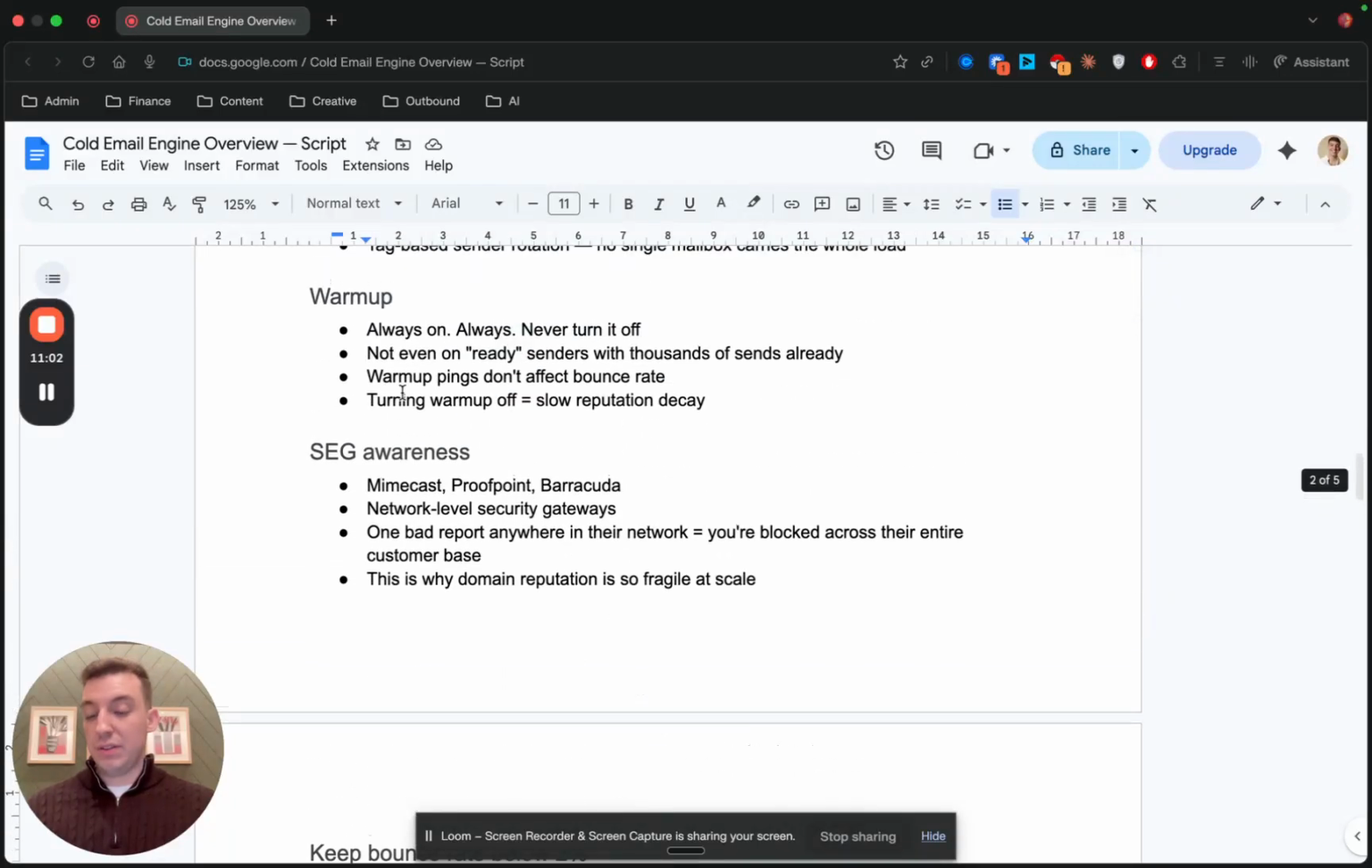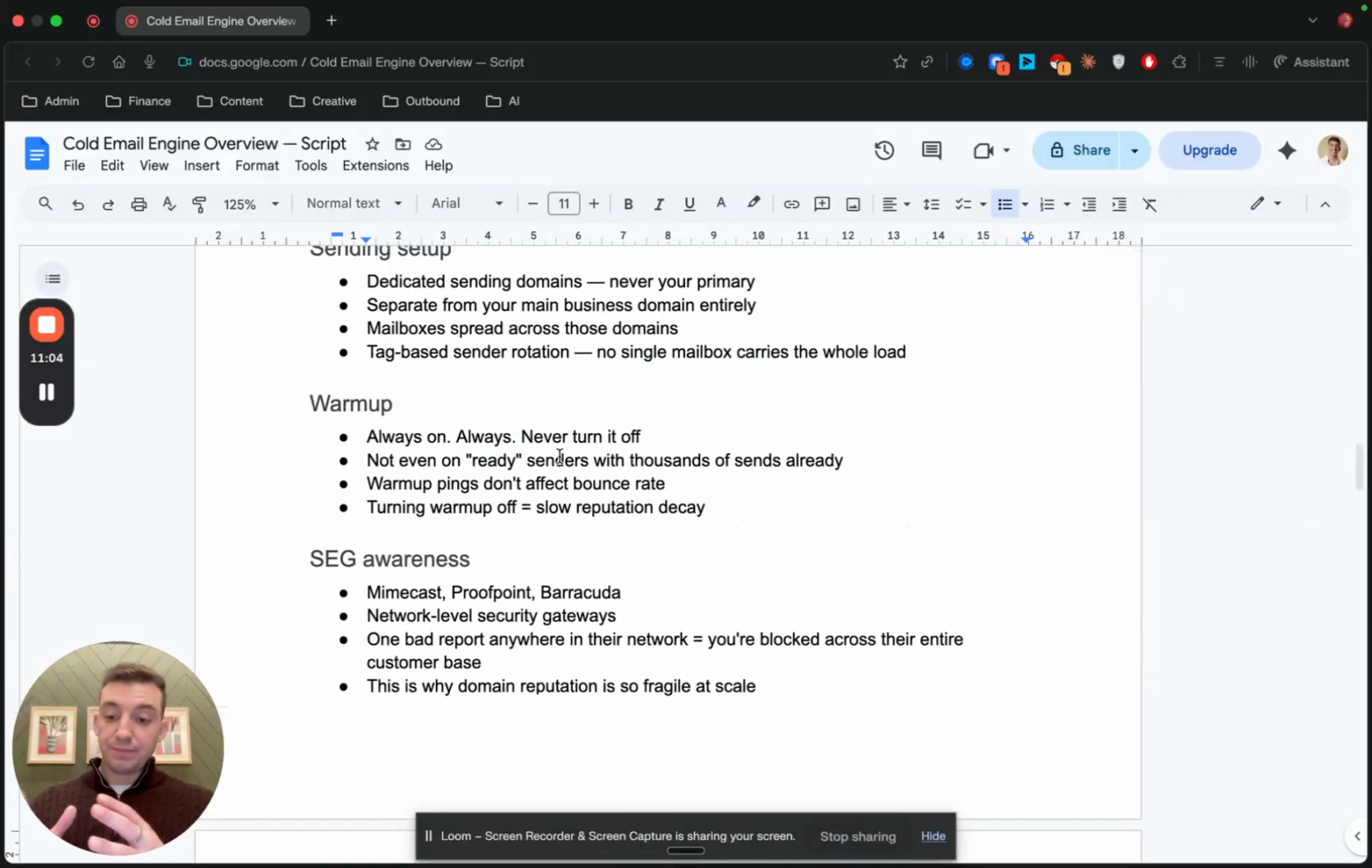And one other thing that I didn't mention here is when you want to scale your volume, make sure you scale horizontally. So if you are sending 1,000 emails a day and you want to take it to 5,000 or 10,000 emails a day or whatever the figure is, don't just send more from the mailboxes and domains that you have. Buy more domains, buy more mailboxes. Yes, it costs more in the short term, but in the long run, you'll get a more consistent, predictable and reliable way of actually getting pipeline.